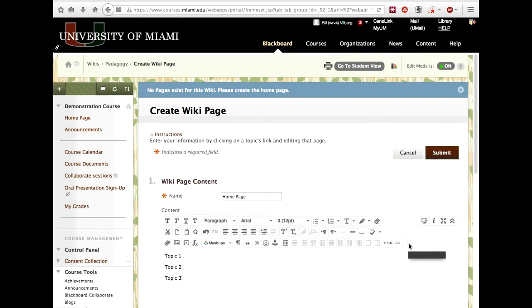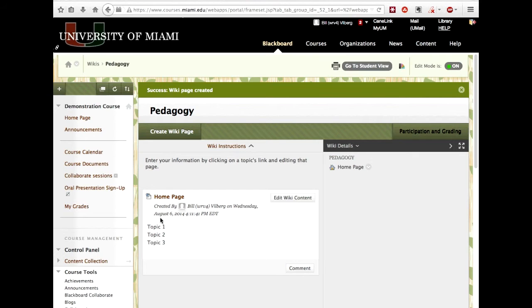Most wikis that I've worked on let you link to a non-existent web page, and when you do, it says, that page doesn't exist, would you like to create it? And that's much easier, in my opinion. That's one of the features of Blackboard's wiki that I hope to land. So I'm going to submit that.